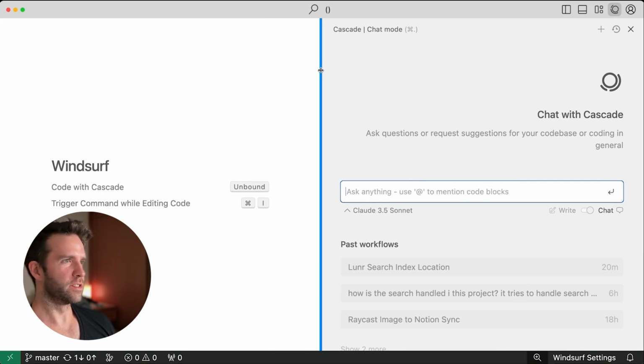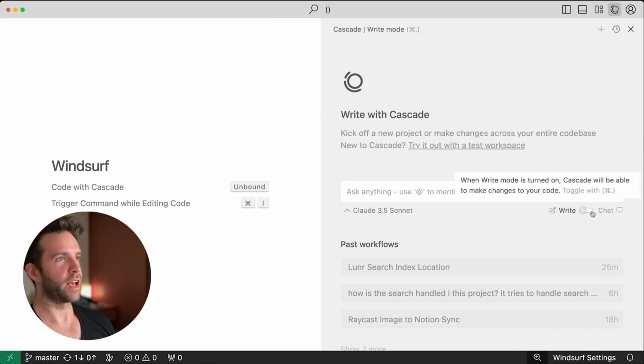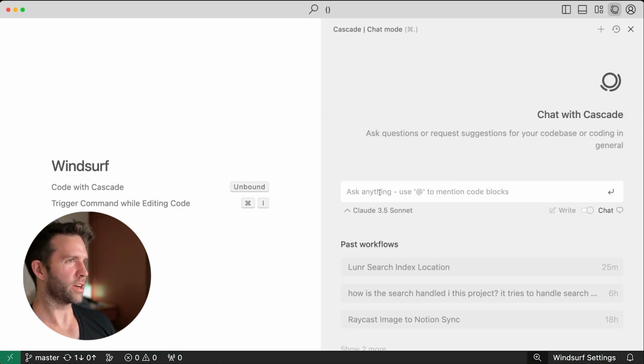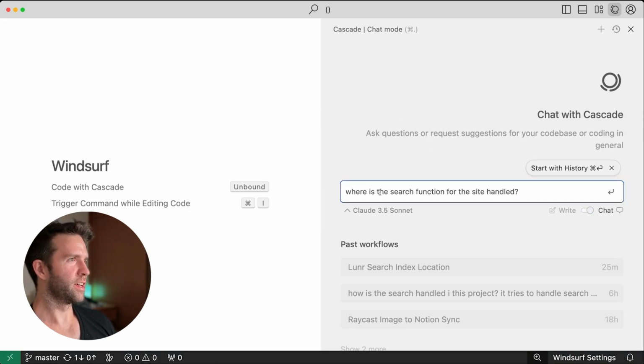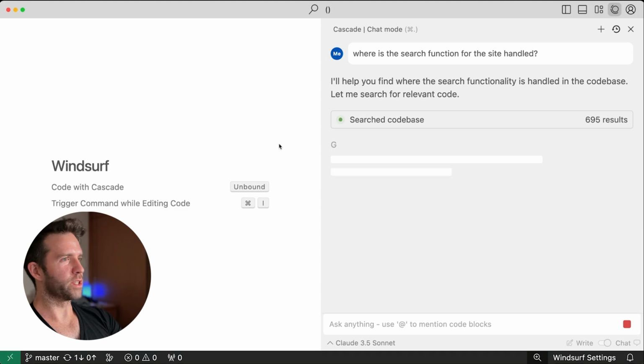Rather than having it write code, there are basically two modes. You can just say, I want to know about this code base. So that's what I'm going to do here. I'm going to set it to chat, not to write. And I'm going to ask it about search in this project. So let's see how Windsurf can handle it.